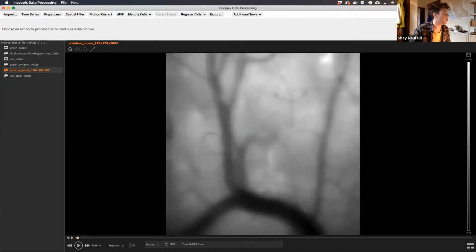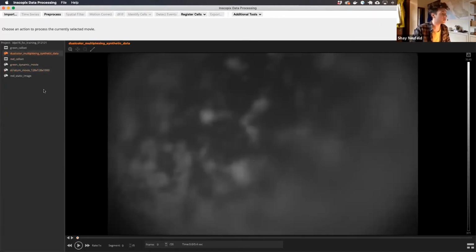So it's not pretty, but this is what it is from the IDAS team. If you just play it before pre-processing it, you can see that there's two channels here that it's flipping back and forth. And so just like a multiplane movie, we want to deinterleave this movie into its separate channels.